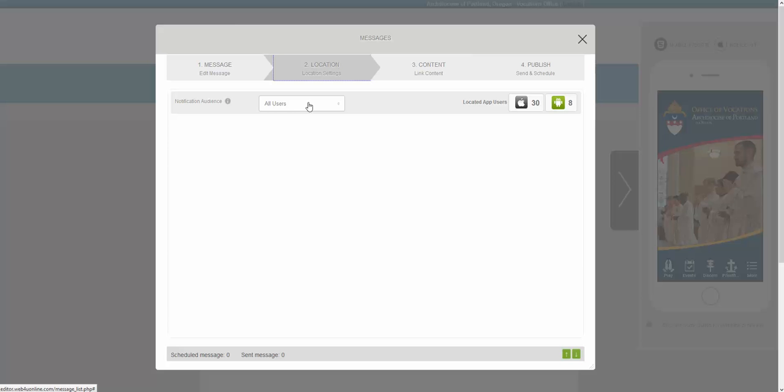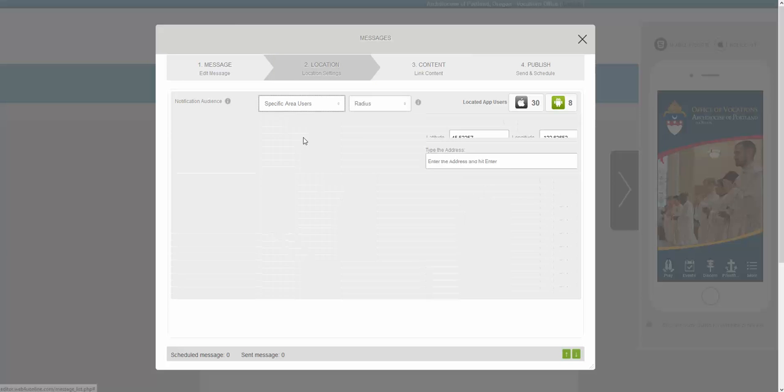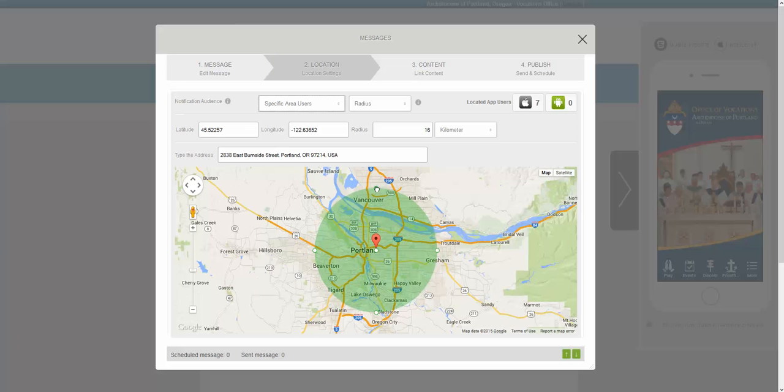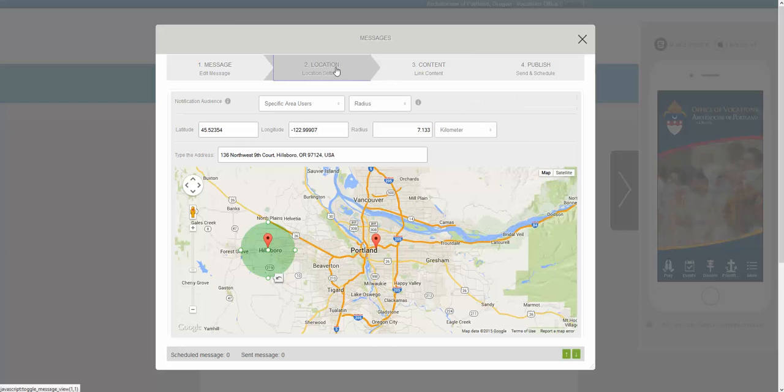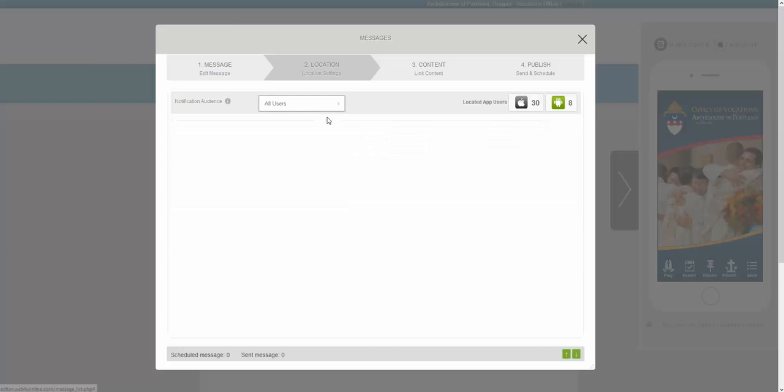Most of the time, you're probably going to want to send it to everyone, but for testing purposes, you could make a very small area, very, very small. And if you see the app count went down to 0. You could bring this app count down to 4 if you knew that you were in the building with the 4 people who had the device, and you send out your message. Just you would get it, and that's just kind of a way to do a test. Or maybe you're having a retreat over here, and you only want to send to people on the retreat. You could do that. Most of the time, you will probably send to all users.